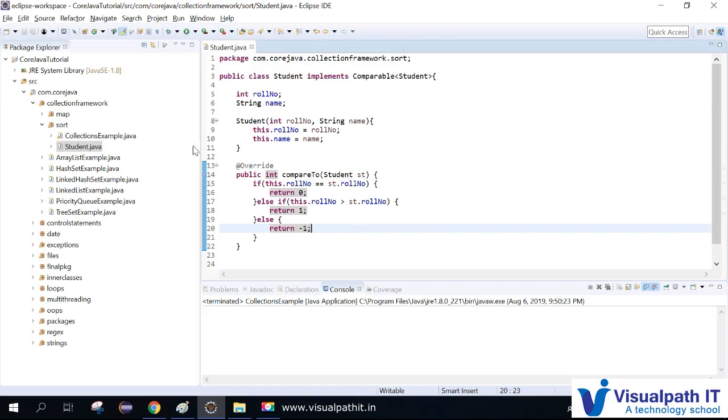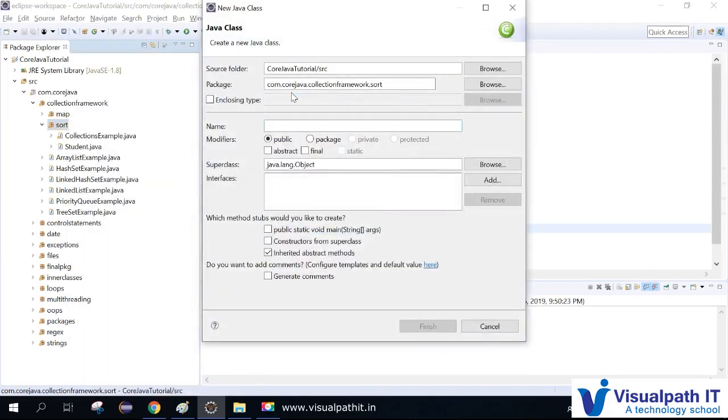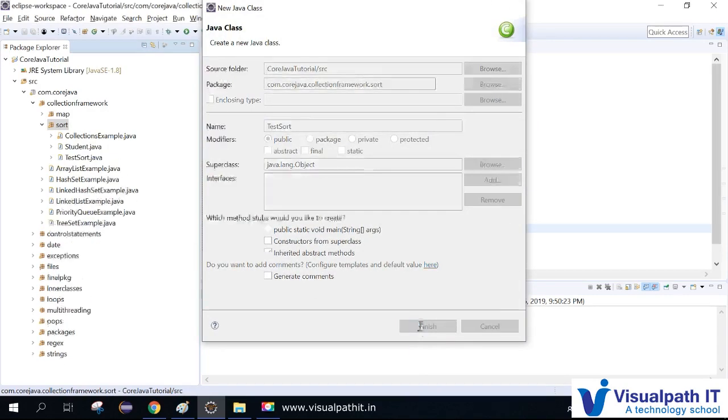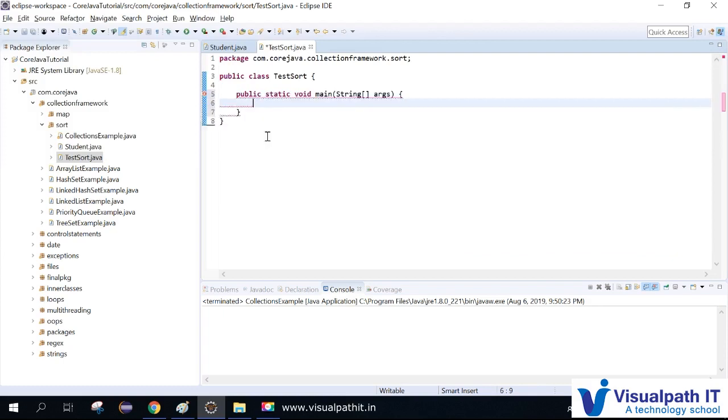That's the part in the bean class. Now we can go and check how Collections.sort will work for this class. For that, I'm creating a class called TestSort, declaring a main method here, and inside that I'm creating the same ArrayList object.